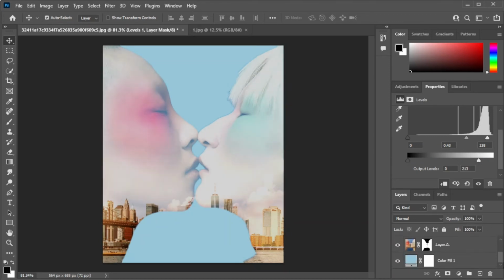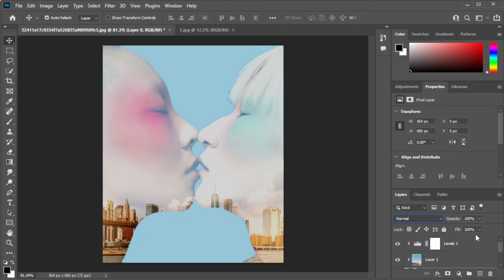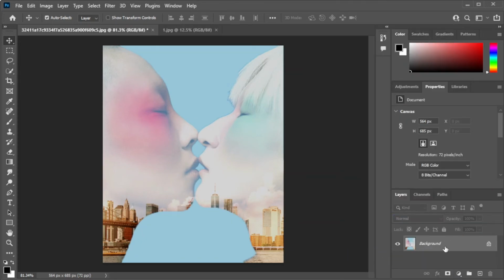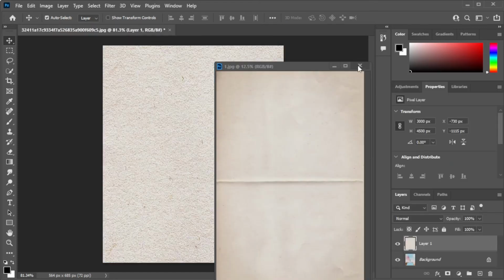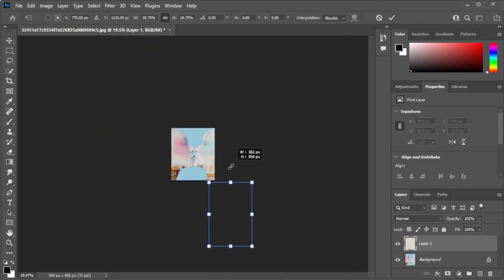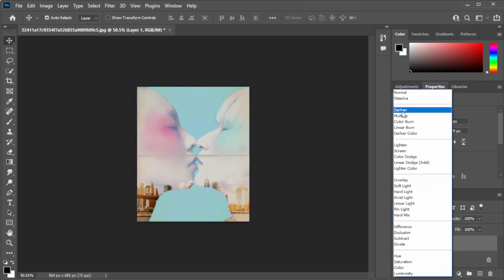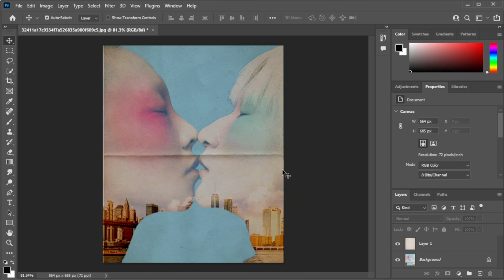You can now stop here if you're satisfied with how your photo looks, but if you would like to add some spice, you can go ahead and add textures to the image and also adjust the opacity of the texture to your liking. Now you have created a double exposure in Photoshop.